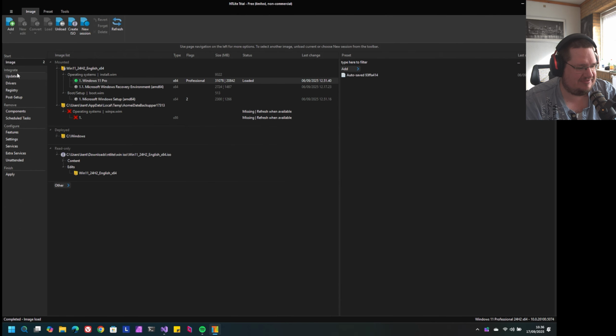The first section here, like we do the start, you just select your ISO, you double click it to mount it, and so on, it should be self-explanatory.